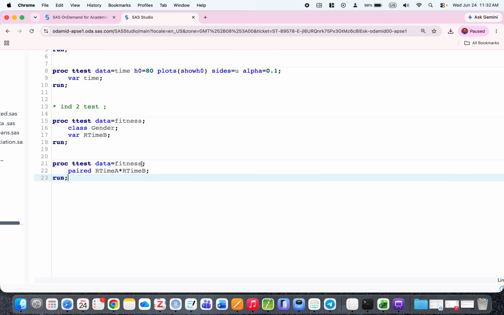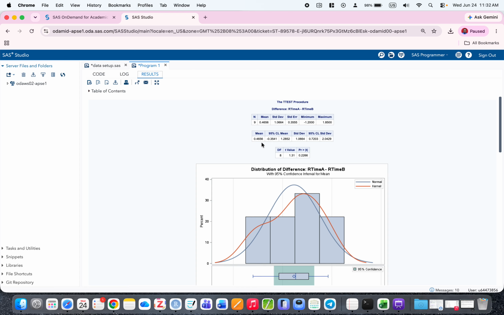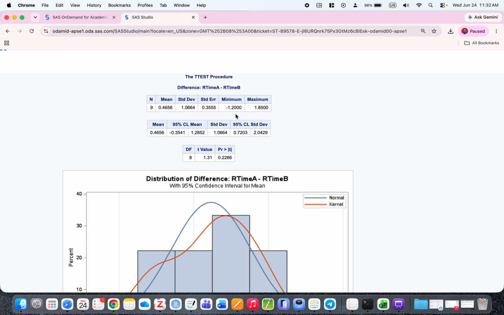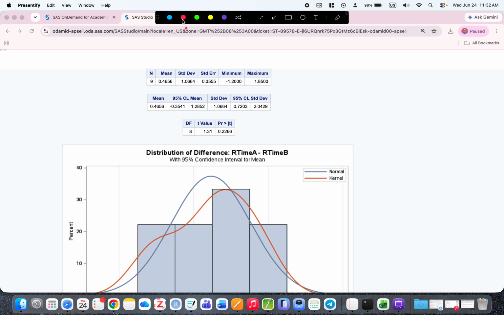For this particular proc ttest, since you don't specify the size and the alpha, it will use the default one. Okay, and then you run. That's why they give us the 95% confidence intervals, the mean, and the p-value, which is based on alpha 0.05. But when you take a look at this, the most important things that you need to know are this one and this one.